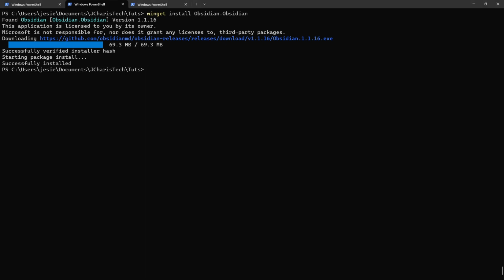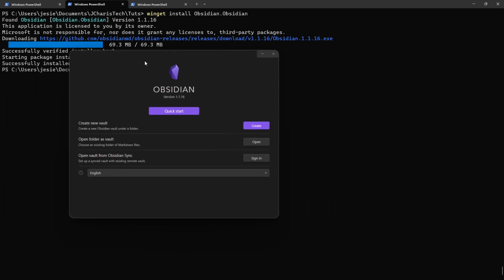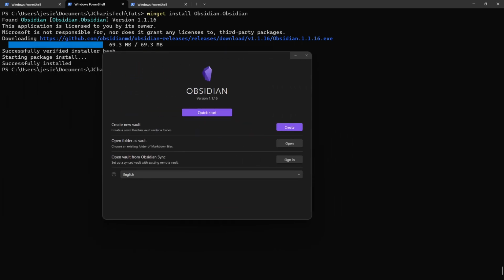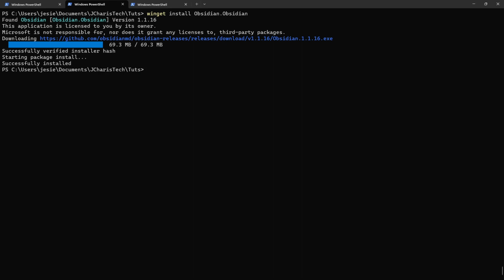If I go back and check for Obsidian, you can see that I have Obsidian on my system. Perfect. So that is how to install a particular package on your system using Winget on Windows. Now let's see how to list all the packages that are available.